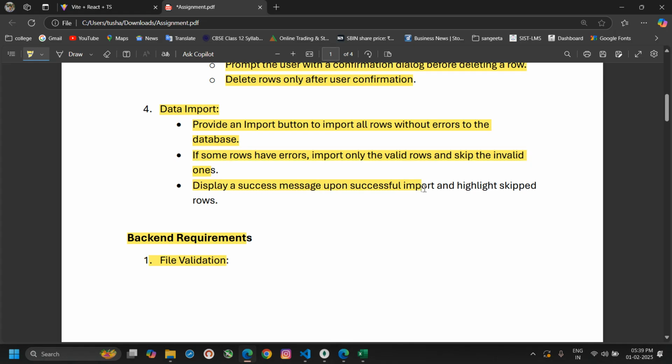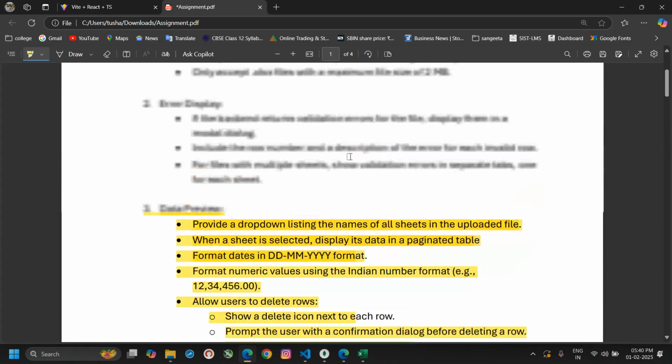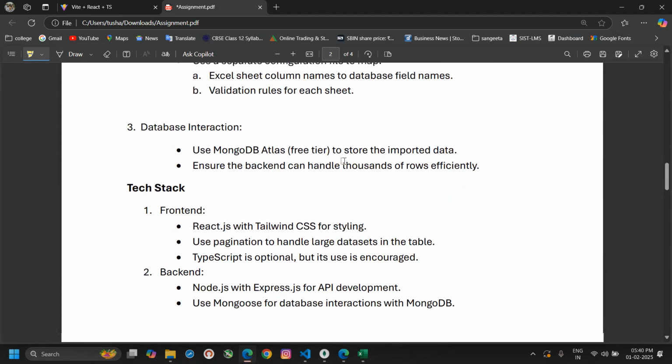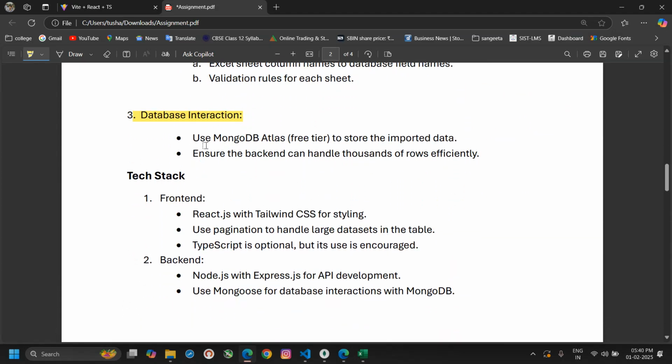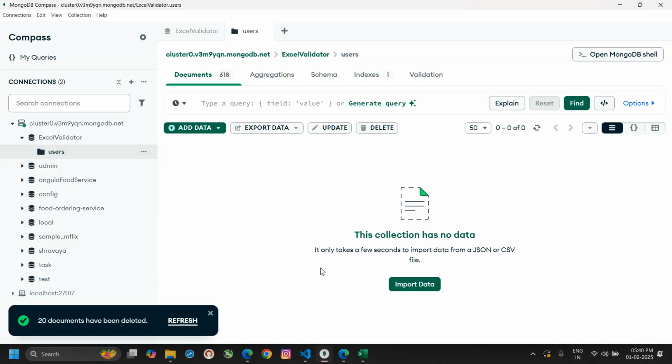Display a success message upon successful import and highlight skipped rows. In the toast, I am highlighting the number of rows skipped and the successfully imported data also. So now database integration: I am using MongoDB in the backend and ensuring the backend can handle thousands of rows efficiently. So this is my MongoDB database for the Excel validator.